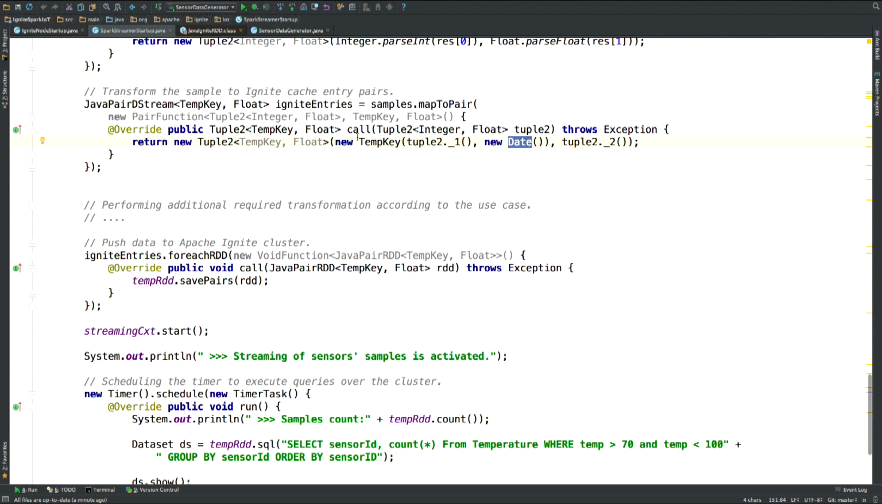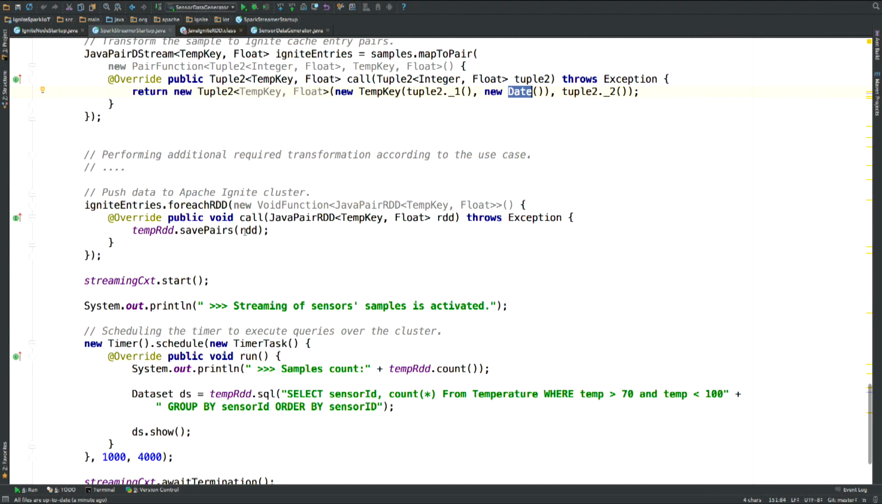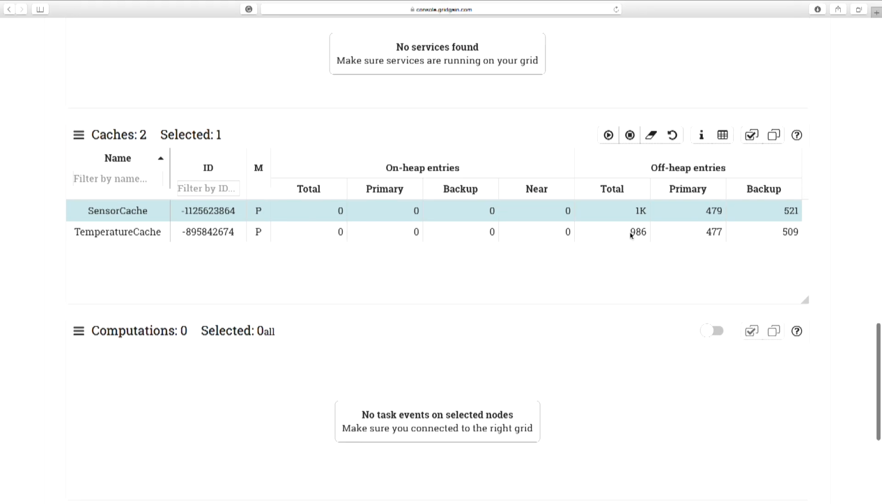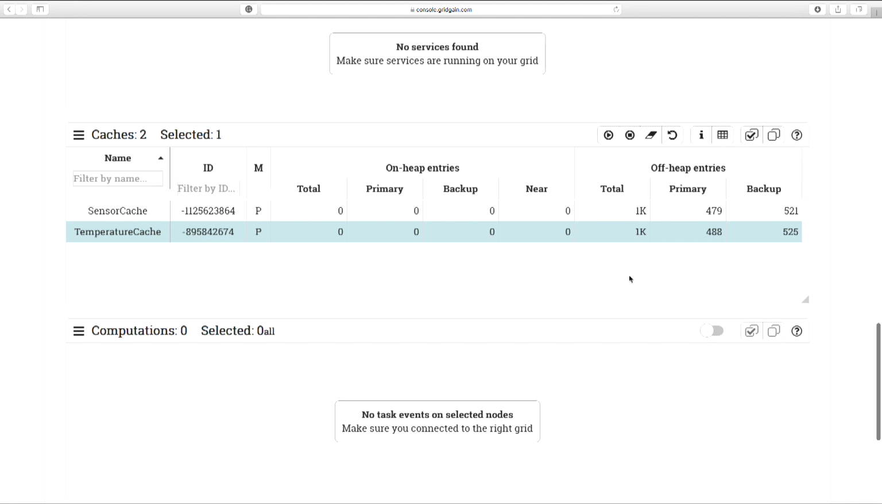And finally, when the data is collected and enriched, it will arrive in Ignite over this temperature RDD method. This temperature RDD, as you remember, is just a connection point to your temperature data set that resides in the Apache Ignite cluster. Once we start this, all this data is being moved endlessly from the sample application, to Spark, and to Ignite. If you go back to my console, we see that we already have almost 1K different measurements, and it keeps growing.